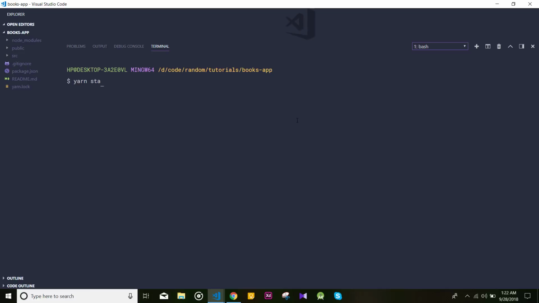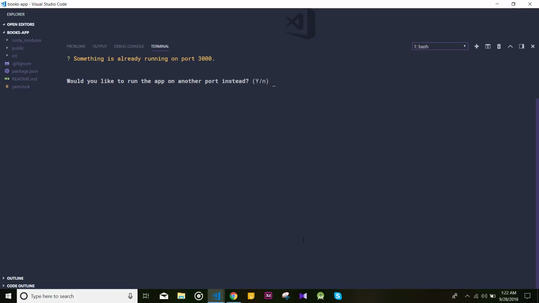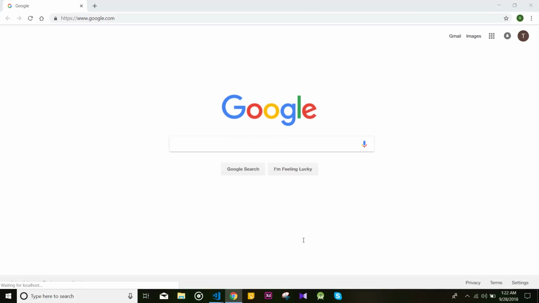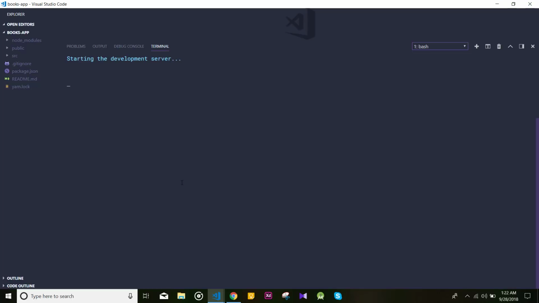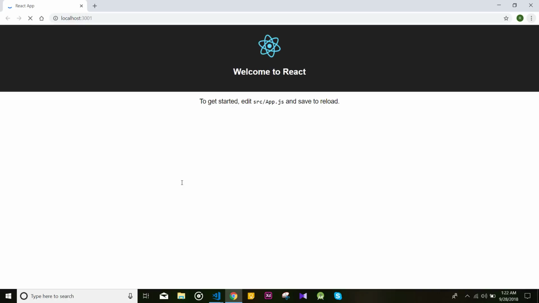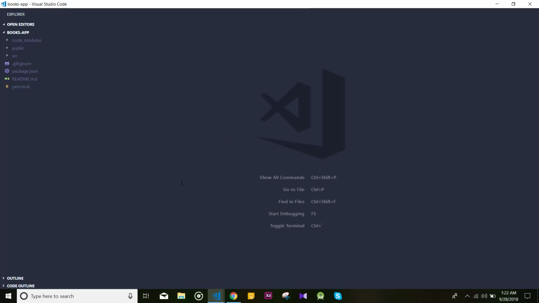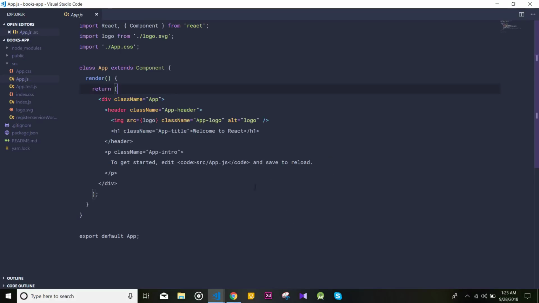And then run yarn start or npm start, depending on what you prefer. So port 3000 is already being used for the API, so I'm just going to hit yes and say that I would like to run the app on another port instead. So the React app is now running on 3001. Starting the development server, and it's up and running. So now I am going to go over to App.js and start to modify the application.